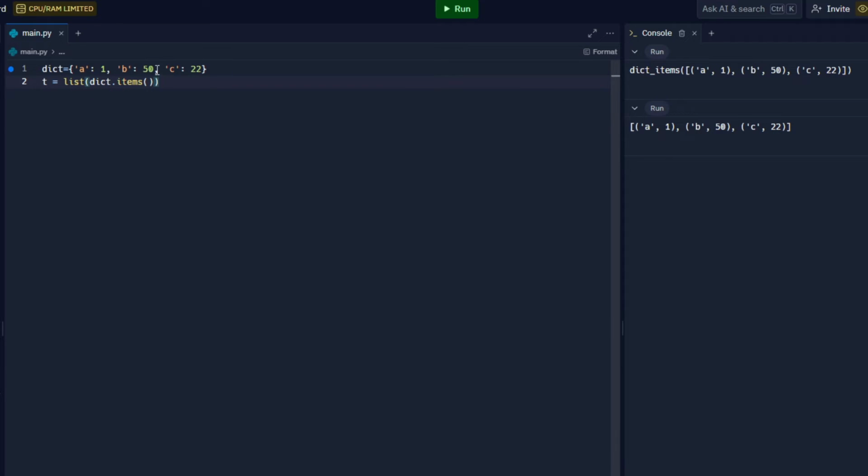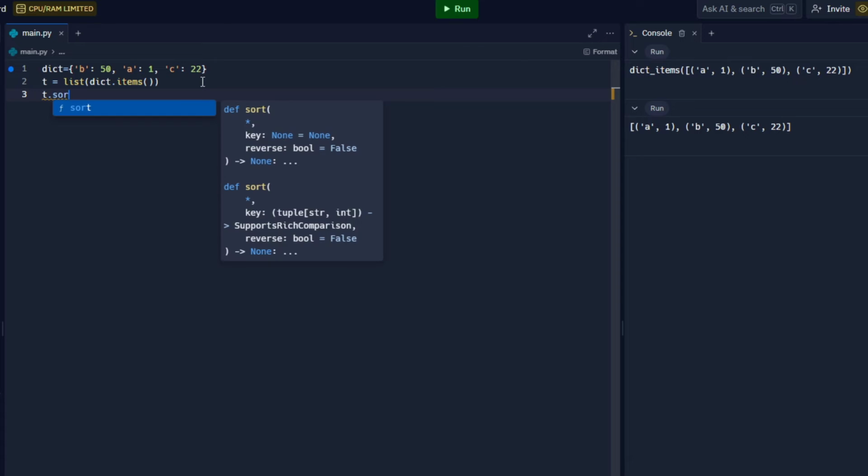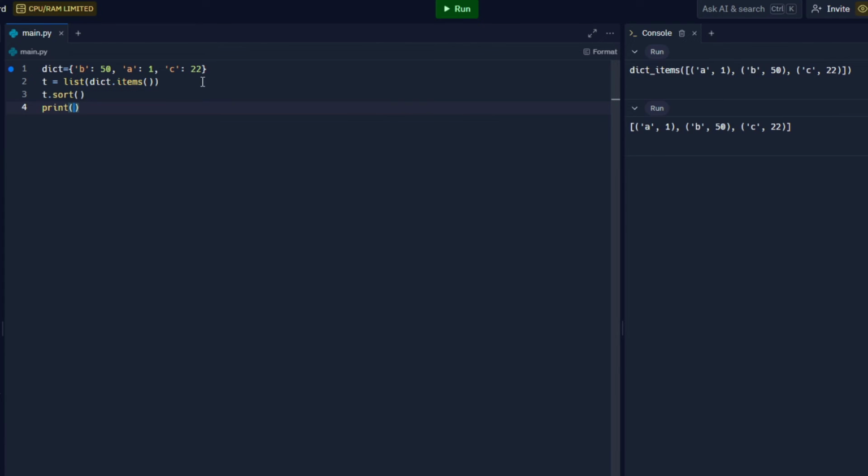Let's say we had this mismatched. I'm going to change B to over here, so it's not in alphabetical order. Now because I have that T, which is the items, it's a list of tuples, we could say T.sort. Now if I print T, we're going to get a sorted version in alphabetical order, as you can see.